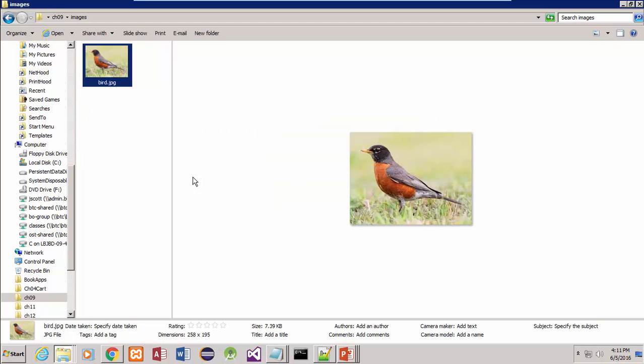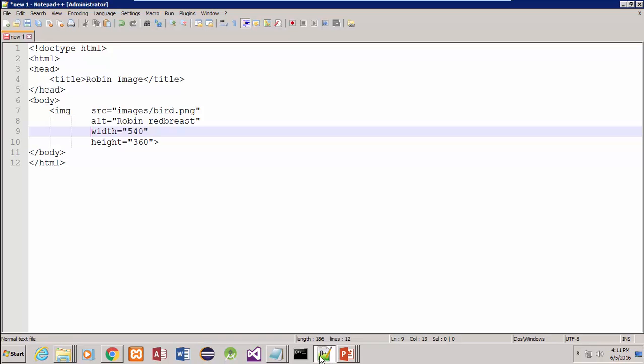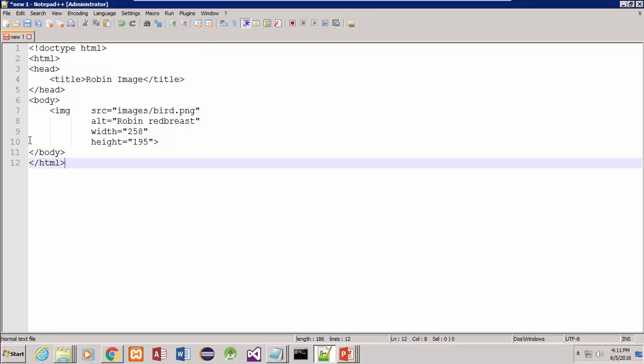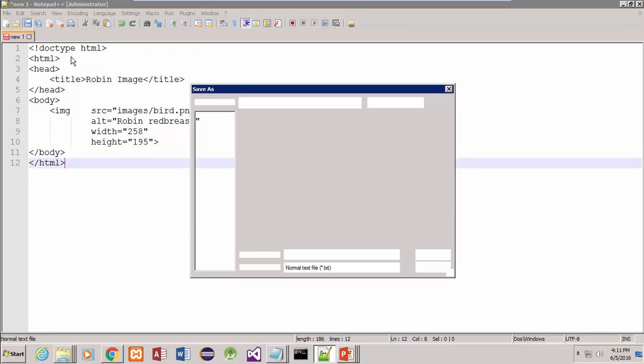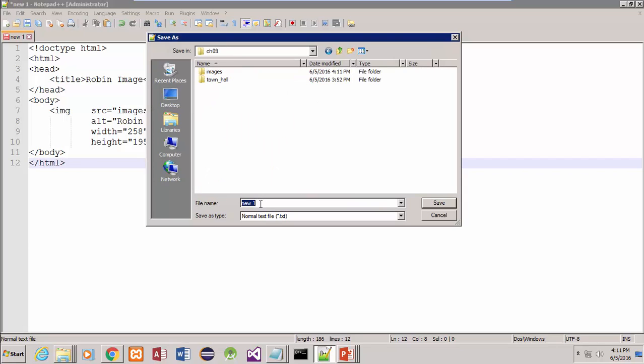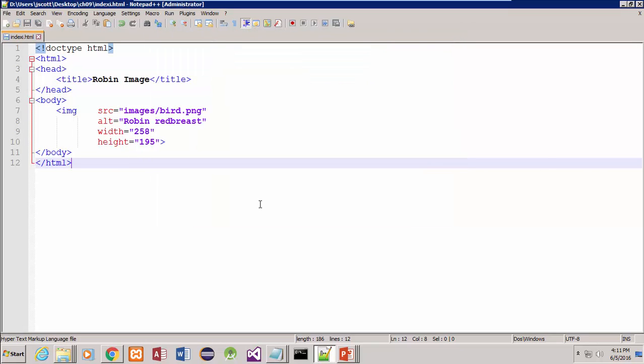If I put this over here, you can see that it's 258 by 195, way down at the bottom in the dimensions. So I want to change that to 258 by 195. So that becomes 258, and that becomes 195. Now, this is a real simple example, so there's not much on this page. So I'm going to save this to my desktop in Chapter 9, and I'm going to save this as our old index.html. So there it is.